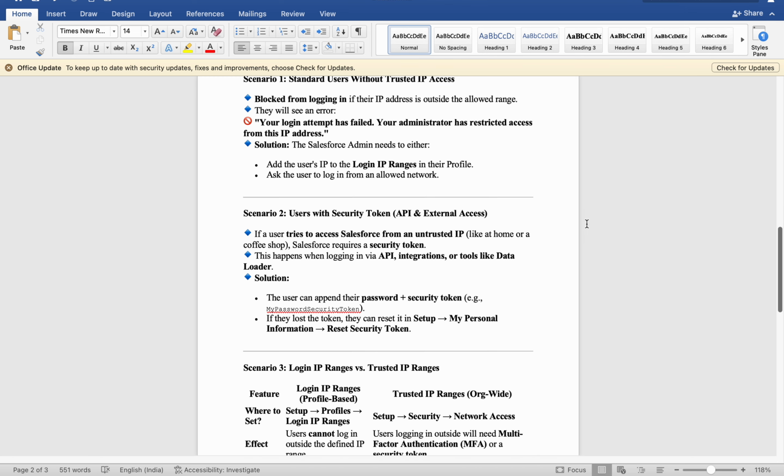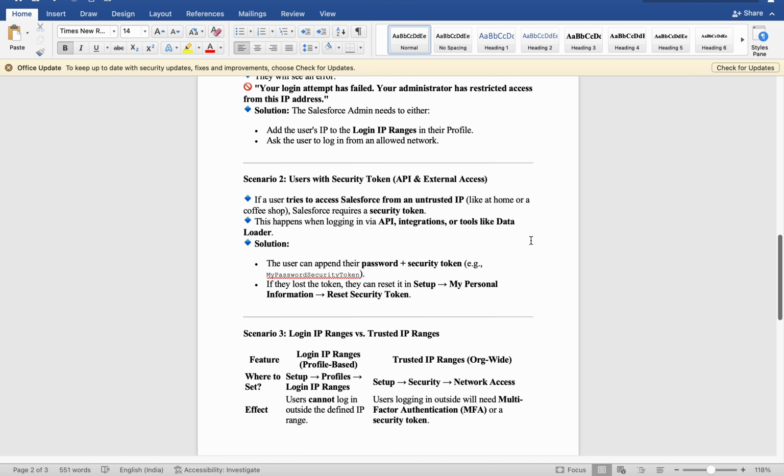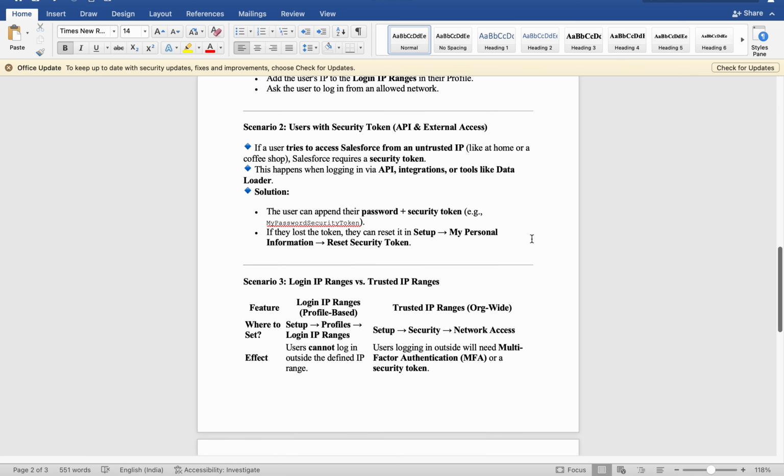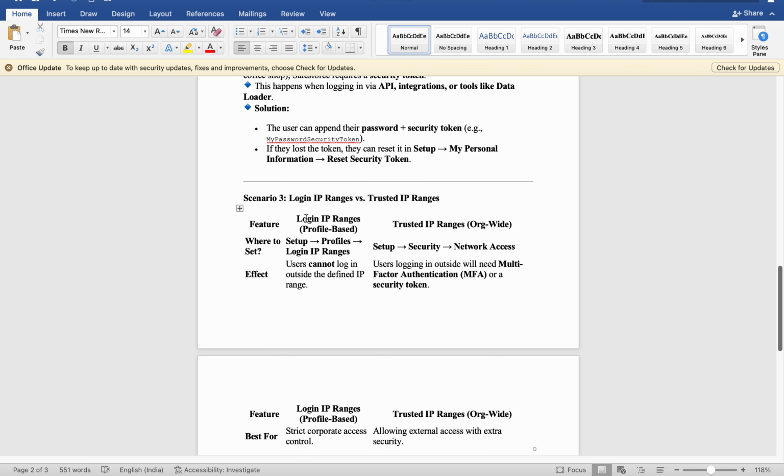Or a user with a security token: if a user tries to access Salesforce from an untrusted IP, Salesforce requires a security token. This happens when logging in via API integration or tools like Data Loader. So the user can use the security token and log in from the login IP range based on the profile. You can go to Setup, Profile, Login IP Range. The user cannot log in outside the defined IP range.